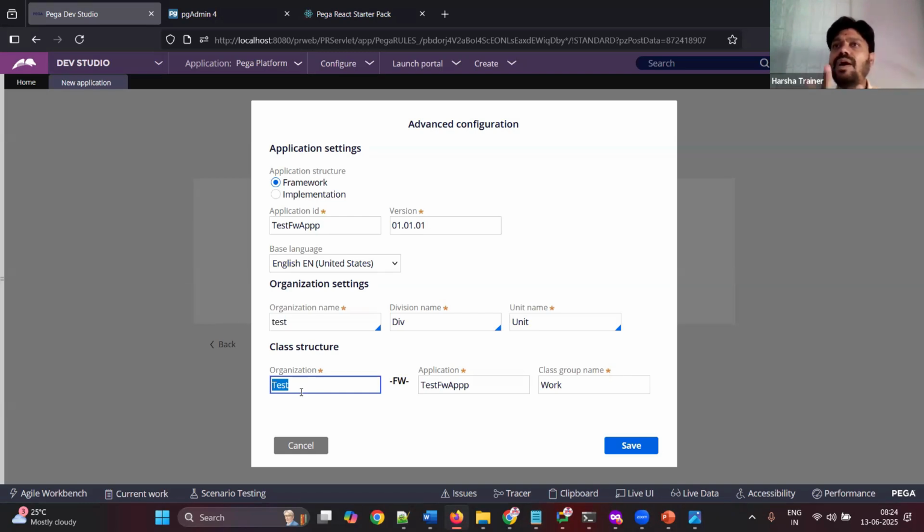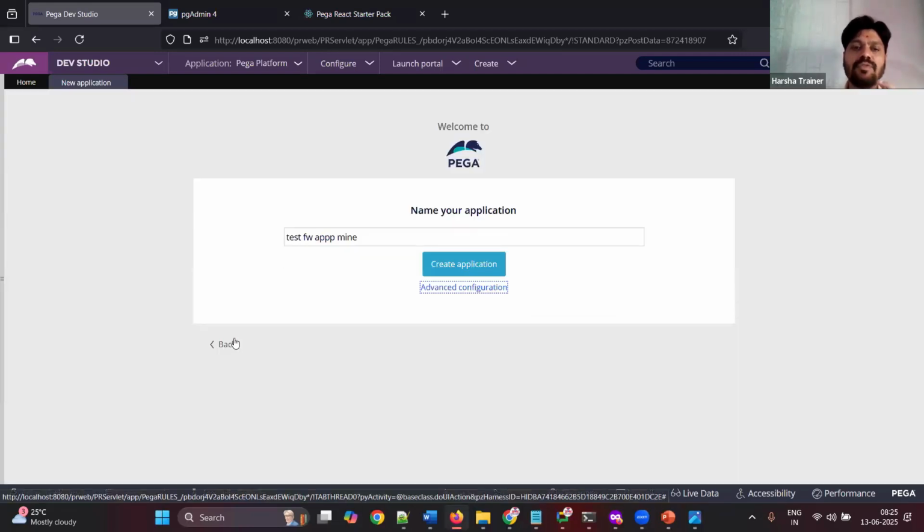Once you click on save, you know what will happen? A new application by the name test FW app gets created, with the organization, and also one organization gets created, test. I'm not going to do this. The same steps we do by.